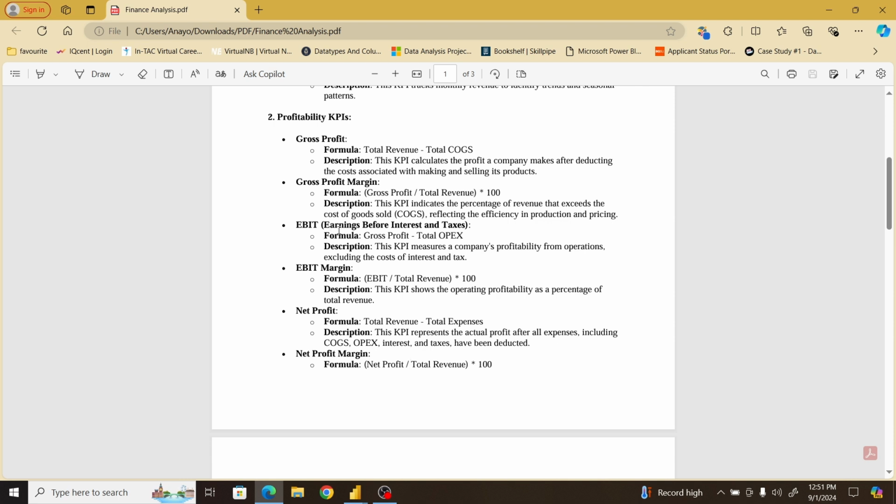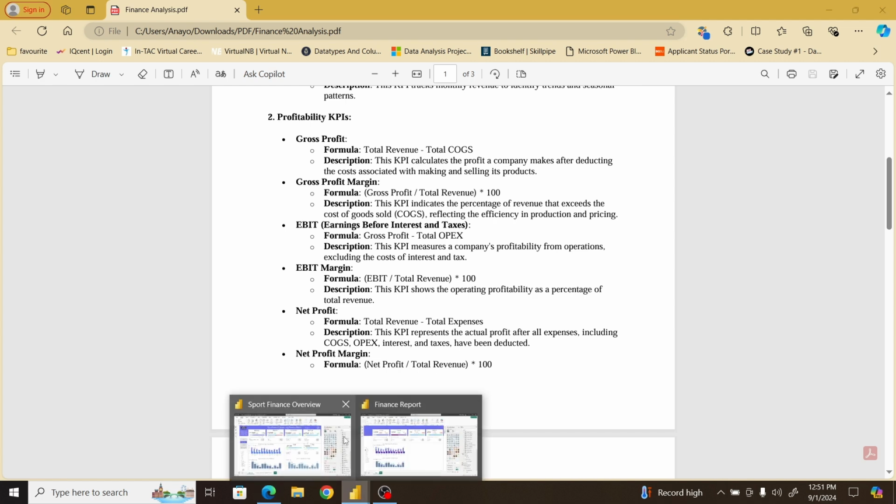The EBIT is simply, first we need to calculate the EBIT, which is the earnings before interest and tax. The formula is gross profit minus total OPEX. Now we have gross profit already, right? Then the OPEX, I think we have the OPEX on the expense slash revenue subgroup. So we can calculate the OPEX, then get our EBIT, then go ahead to get our EBIT margin. So let's start by calculating our OPEX.